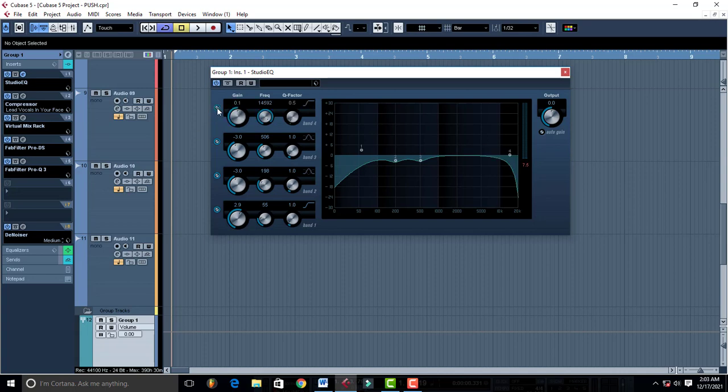So I turned off the highs. I only used bands 1, 2, and 3. Band number 3 is this one right here. I cut a little bit of that 500 hertz frequency, and then band number 2 is this one right here. I cut some of that 200 mid frequency. Then band number 1 is this one. I cut a little bit of some lows, and let me just turn it off so you guys can take a listen to this.